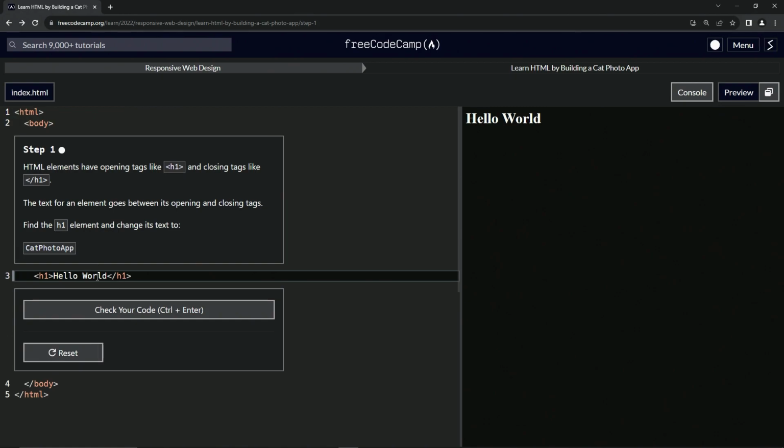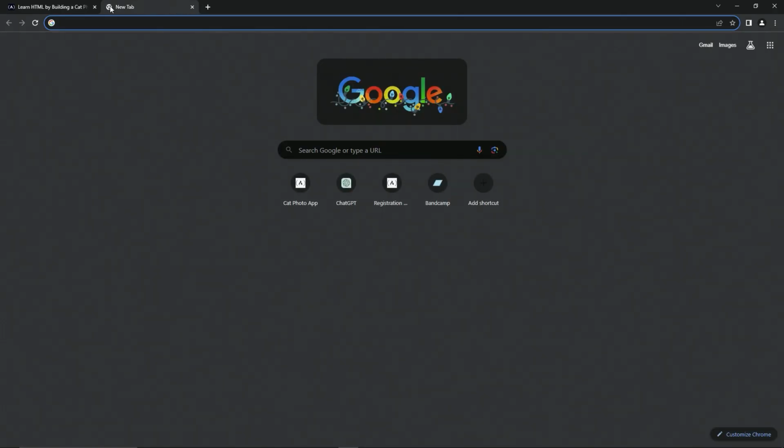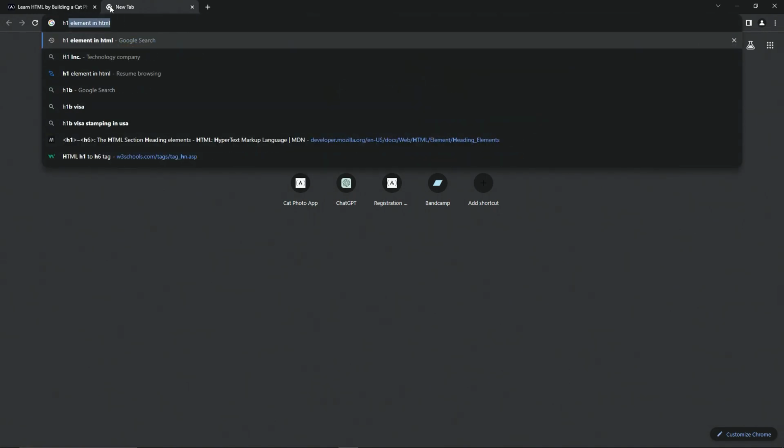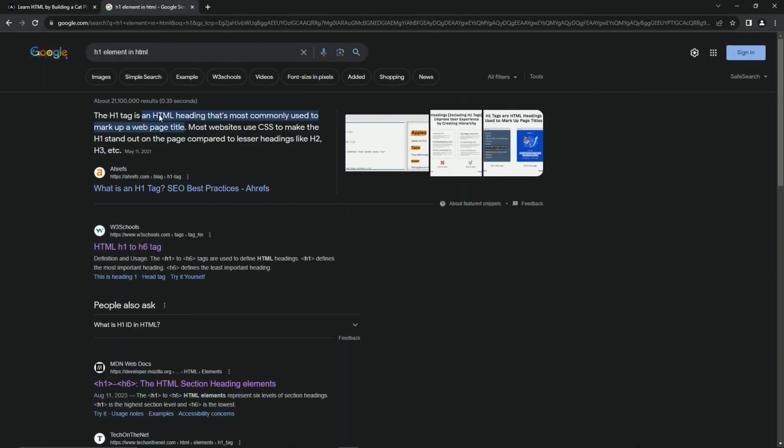Where is it? Where is it? Anyway, let's go check out the H1 element first, and let's check out our main resource while we're at it. So we'll come over to Google and we'll say H1 element in HTML, something like that, right? This is not it. W3Schools, that's the main one, okay? There's also this MDN down here, and let's just click it anyway.